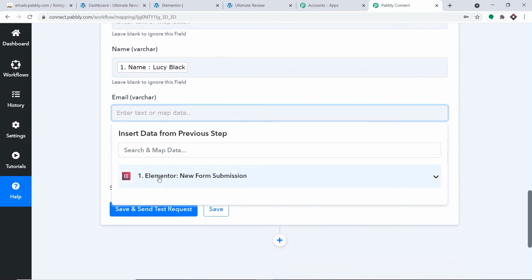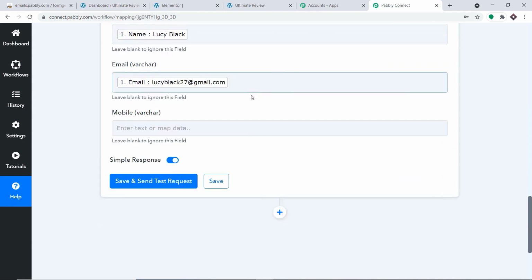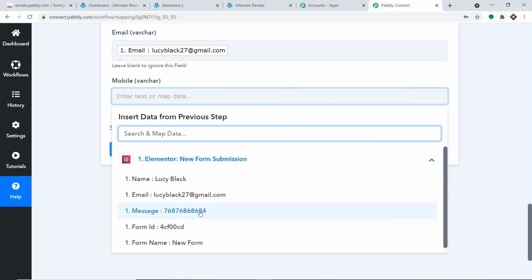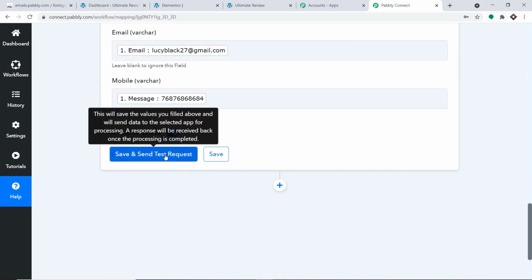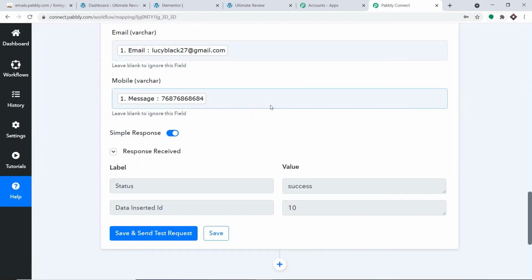Then we have the email. So let me just map the email. This is the email. And then we have the mobile number. So this is the mobile number and we have mapped it. So we have mapped all these details. To enter this data into MySQL, all you have to do is just click on save and send test request. And it has already generated the ID. The ID is 10. So let's have a look.